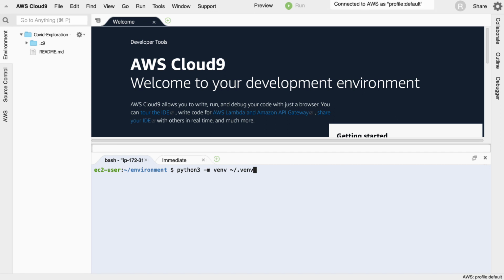And all this does is make it so that the libraries that I install are in a certain directory, just like this. There we go. And then the next thing I'll do is I'll source that environment. So I'll do source ~/venv/bin/activate like that, right? So this will source the library.